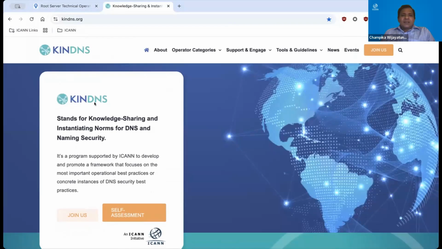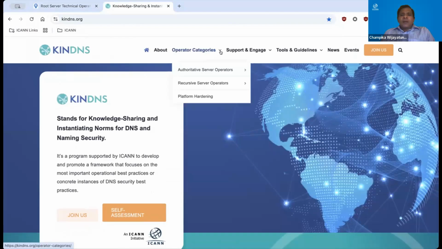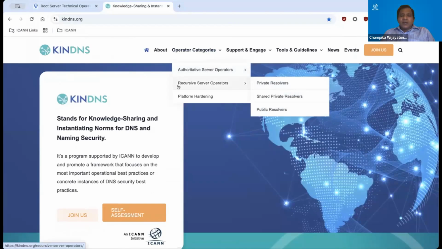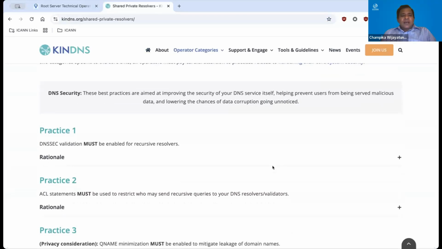This talks about KINDNS. Remember, if you go and see these operator categories, you can see those different operator categories that we discussed. You can be an authoritative server operator. You can be a recursive server operator. Even inside that you have subcategories like private resolvers, like I said, banks and so on, and shared private resolvers for ISPs, mobile operators, and so on. So if you are an ISP, for example, you might be operating as a recursive server operator. You are operating shared private resolvers. So you could then see these are the practices you should be deploying in your environment.